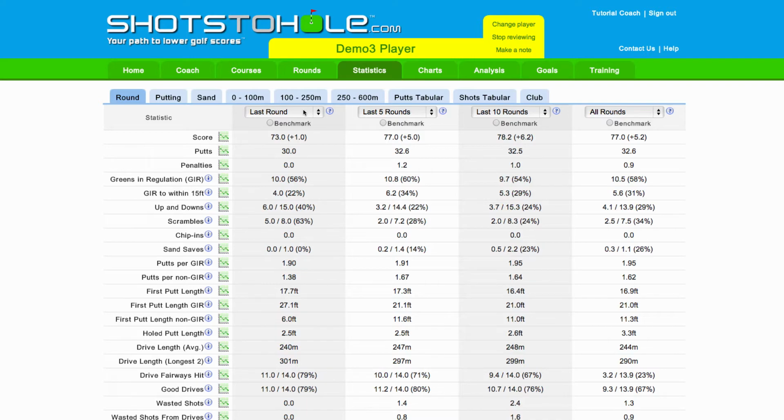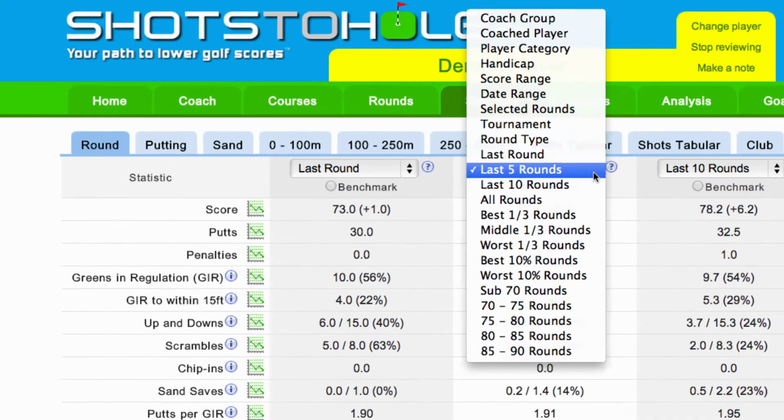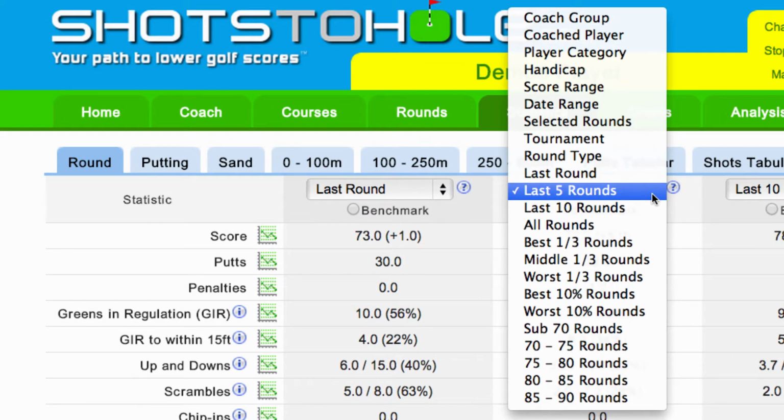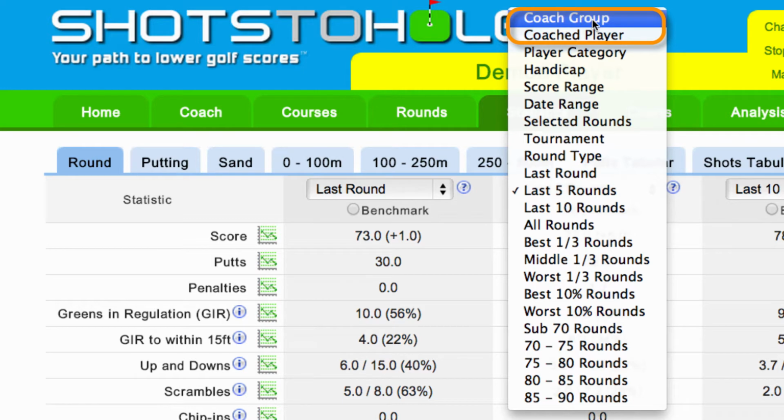To use them, it's really easy. Click on whichever column or space that you'd like to use, and here you have the list of the filtering options. The top 2 on the list are specifically for players that you have permission to coach. You can use their data, and this is where you'd access it.